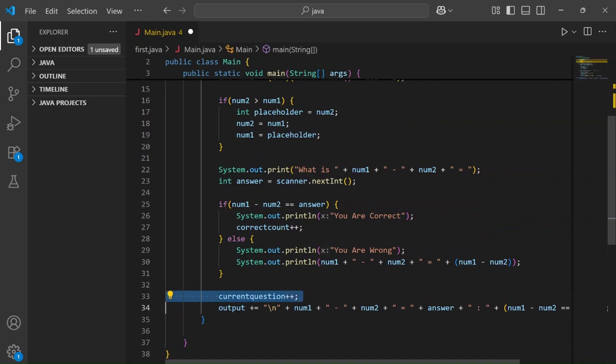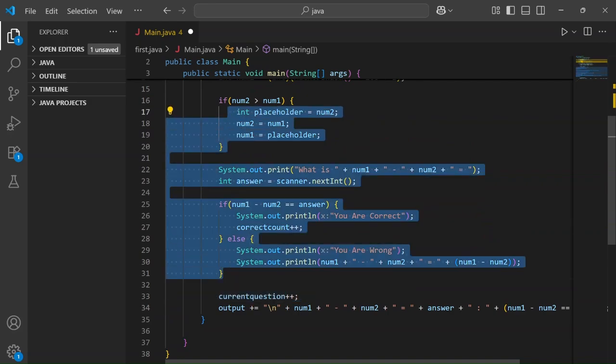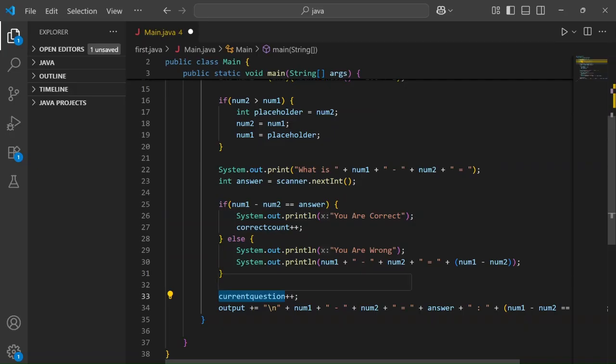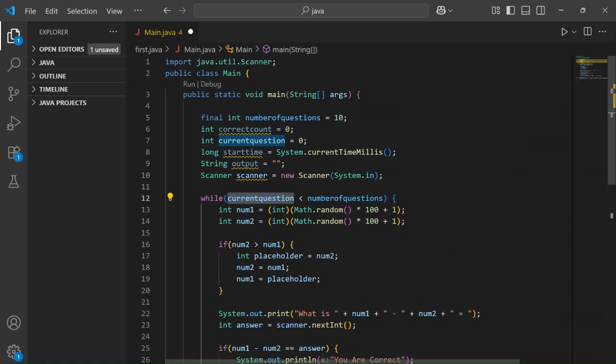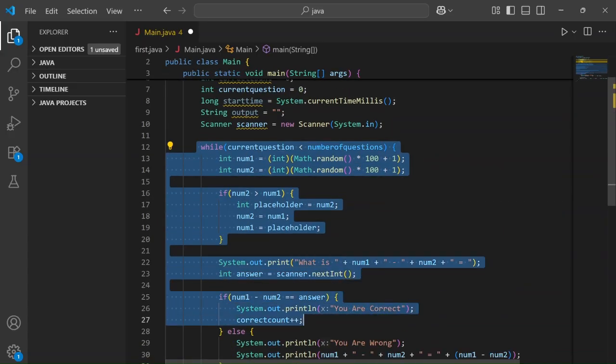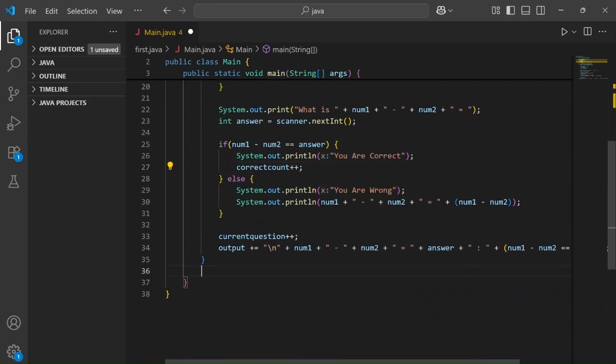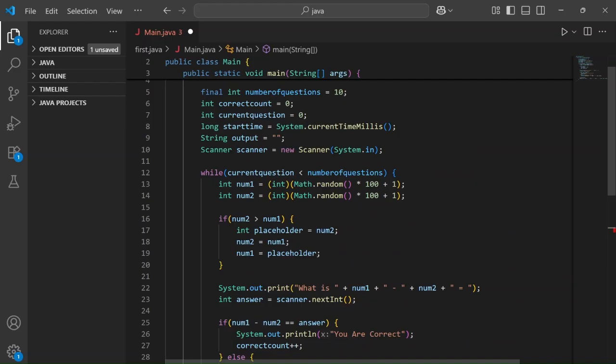Okay, so let me explain this one. After we're done executing all of this code, what I'm going to do here is increase the question count by 1. So now current question goes from 0 to 1, and it's still less than 10 questions. So that pretty much allows this while loop to run 10 times.